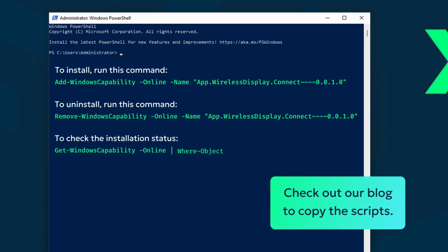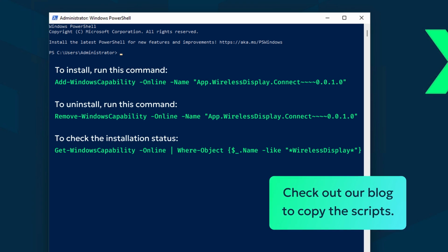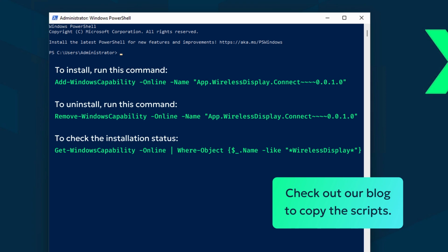Optionally, you can also check the installation status using this command. If you're using automated provisioning or RMM workflows, you'll want structured error handling and logging. The blog includes a complete example script that you can integrate directly into automation pipelines.